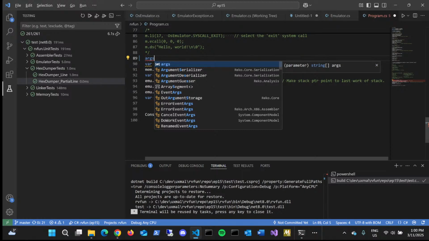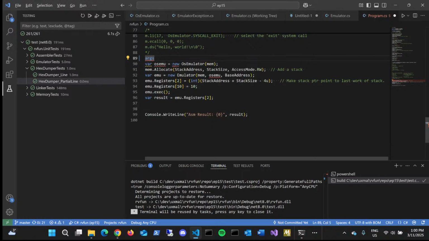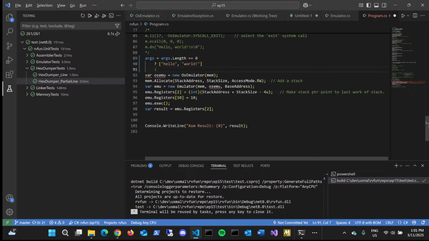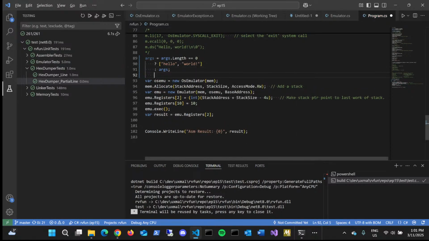However, because we want to be doing a lot of testing, we're going to set this up so that if there are no args, we're going to initialize args to be a set of well-known strings. So if args.length is equal to 0, then we are running in the debugger, and so we'll set args to be the strings hello and world, following tradition. Otherwise, the strings will be just args itself.